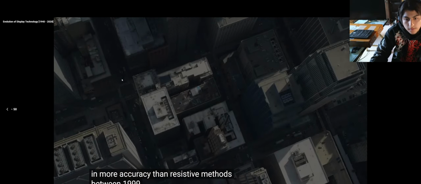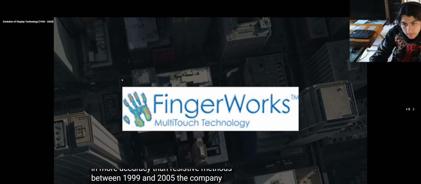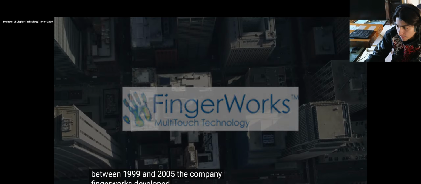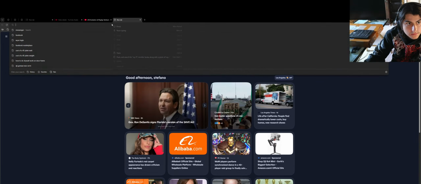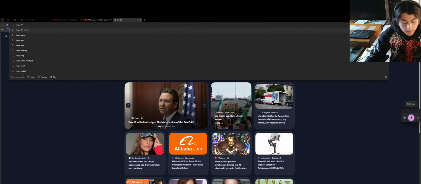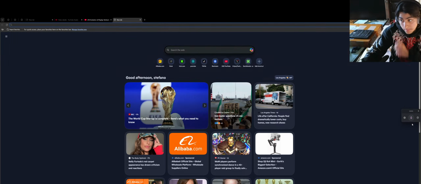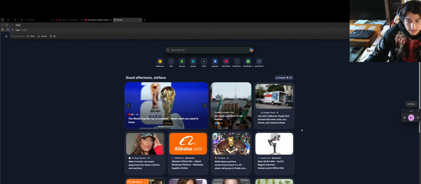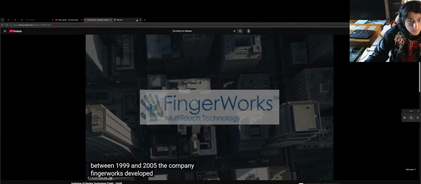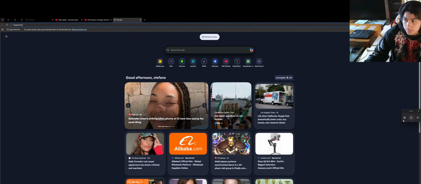Developed multi-touch device results in more accuracy. The company Fingerworks multi-touch technology.